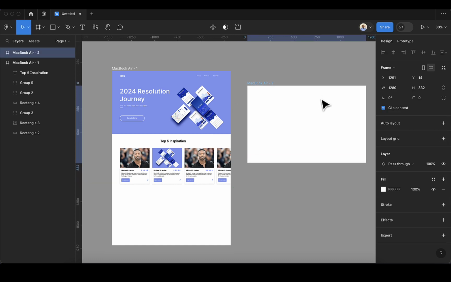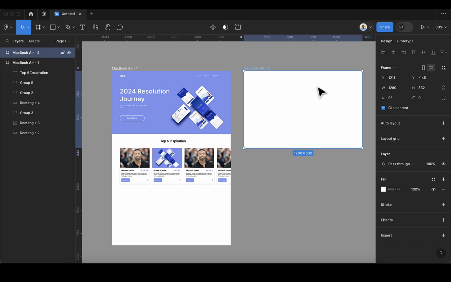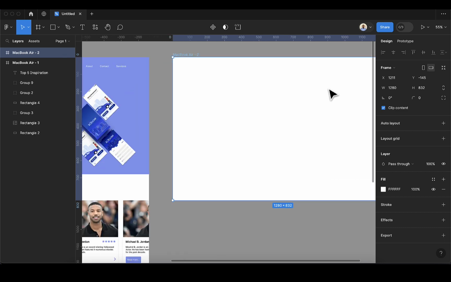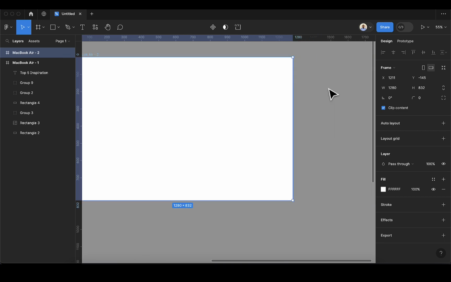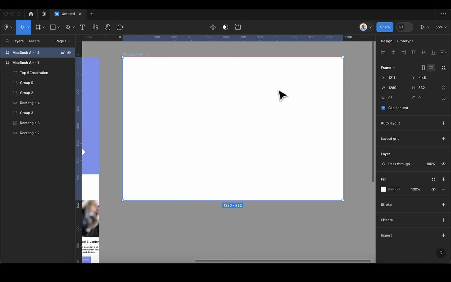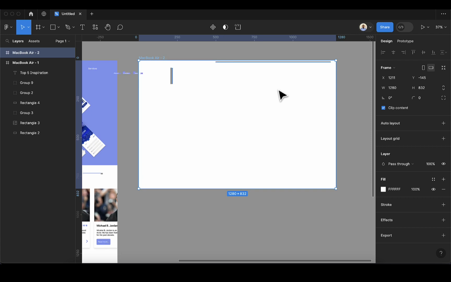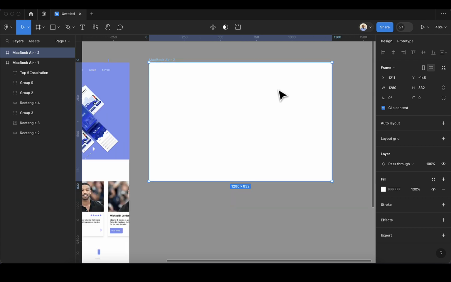Now we have a new frame. In a project, you can have multiple frames, more than one. You can have 5, 10. There is no limit to the number of frames you can have. Now, I'm going to zoom in so that we can all see. To zoom in, I hold the Command key and then use my mouse wheel to scroll in and out.